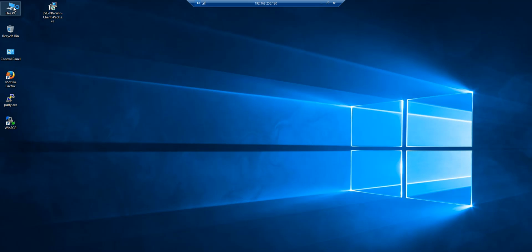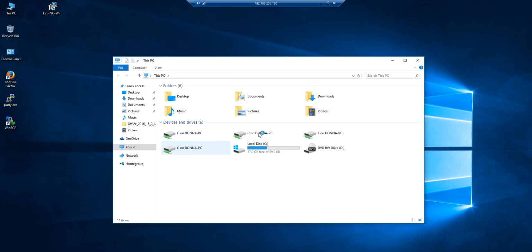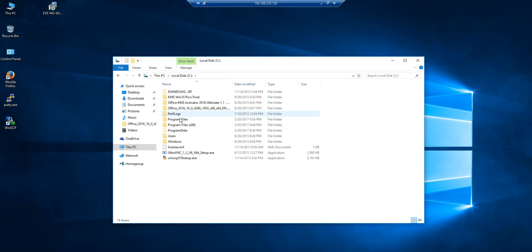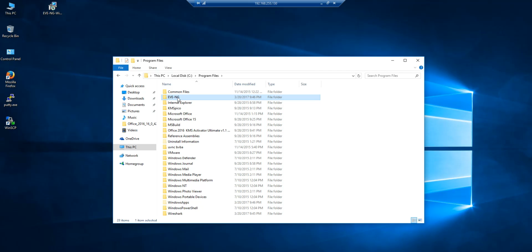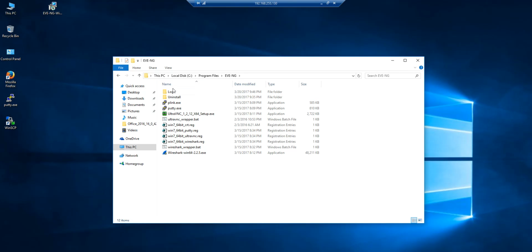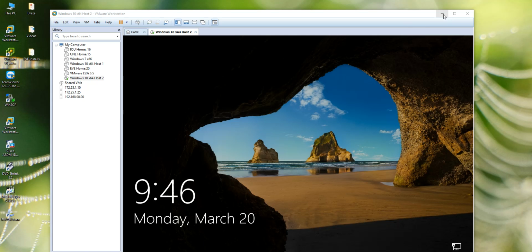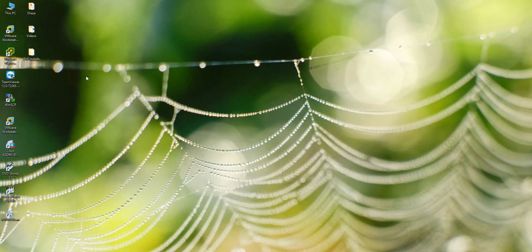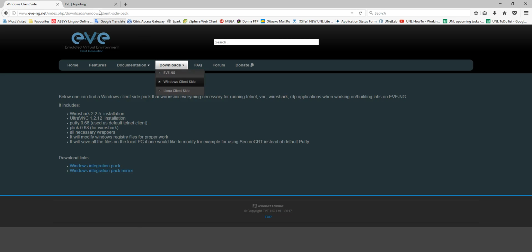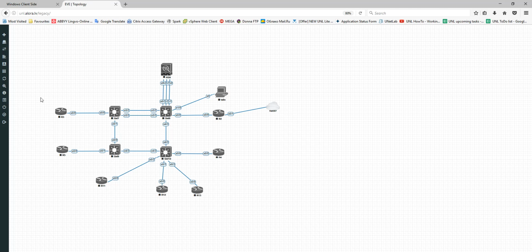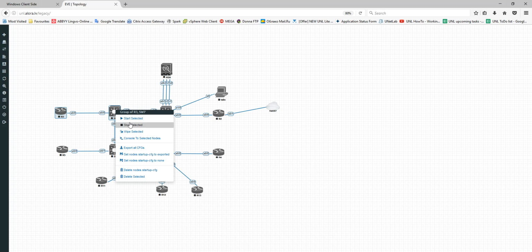So WinPcap for local use from your PC to manage EVE nodes, Wireshark and VNC are done. The pack is installed on the C drive under Program Files, and you will see EVE-NG. If you go inside, you can see that a couple of things are installed here, and let's start to test. I will not test from the VM machine because VM machines always have issues, so I'm going back to my main PC, and let's start to test. So here is a topology, and let me start a couple of nodes and we can start the test.